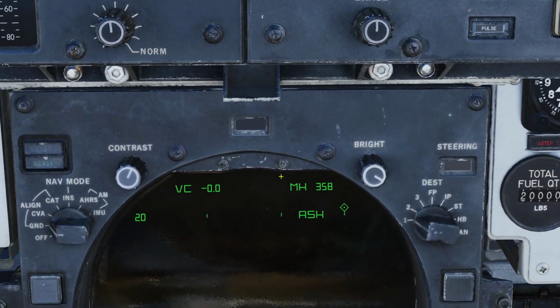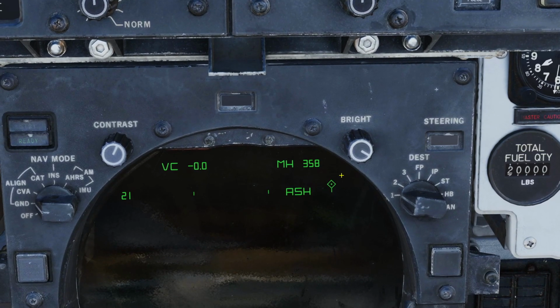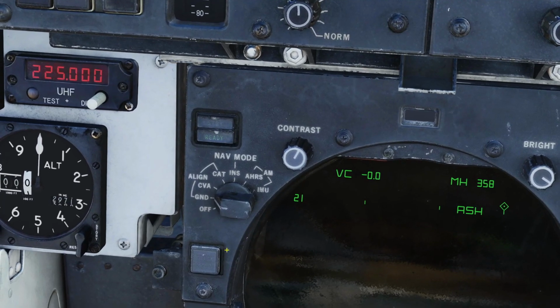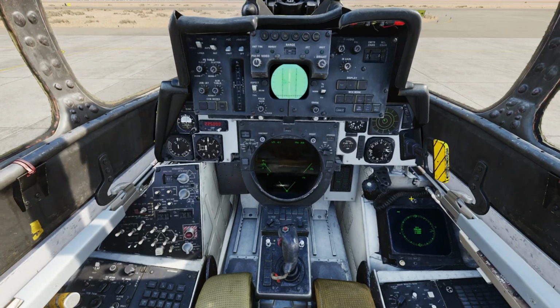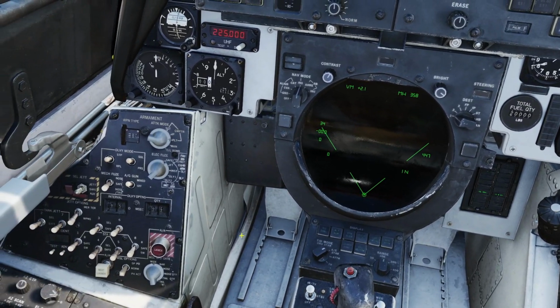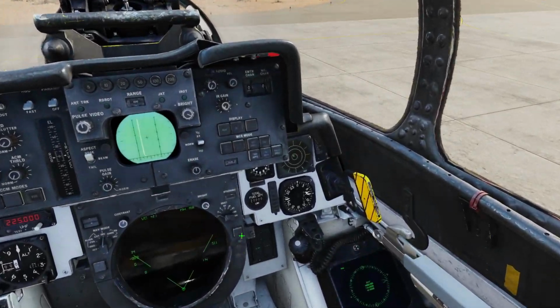But anyway, so we have this here. The caret has reached the end, and it is now a diamond with a dot in it. So we know our alignment is done. So our nav mode we will now set here to INS. And now our radar should work, so we can turn that on if we need to, or when we need to, but I'll keep it off on the ground so we're not frying the ground crew.